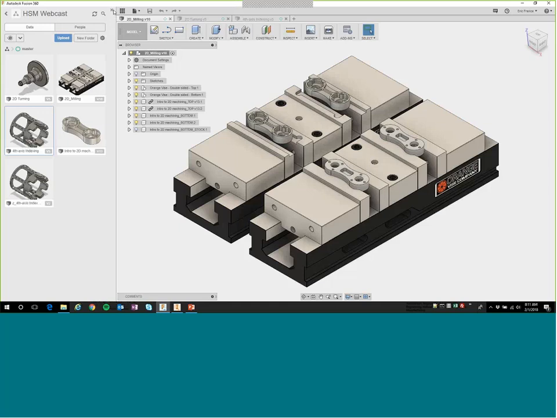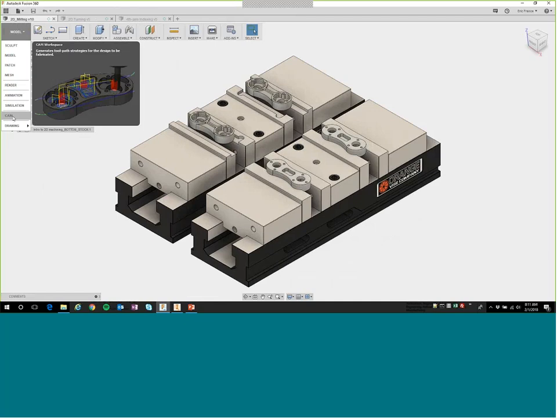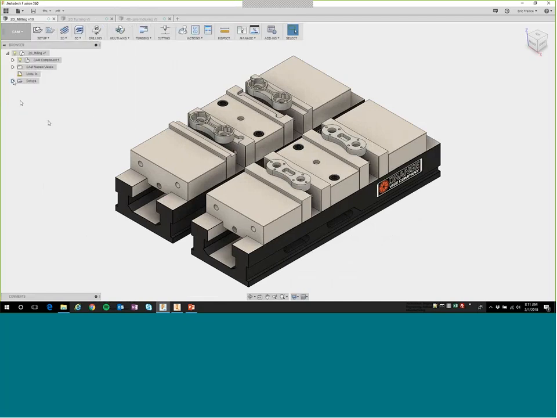So here we have a setup, a couple vices. We're doing 2 tops, and then we're flipping them over doing 2 bottoms to go through and finish off the parts. As you can see in Fusion 360 right now, we're in the modeling workspace. If we select the drop down, we can switch over to the CAM workspace, and it makes some adjustments there in the browser.